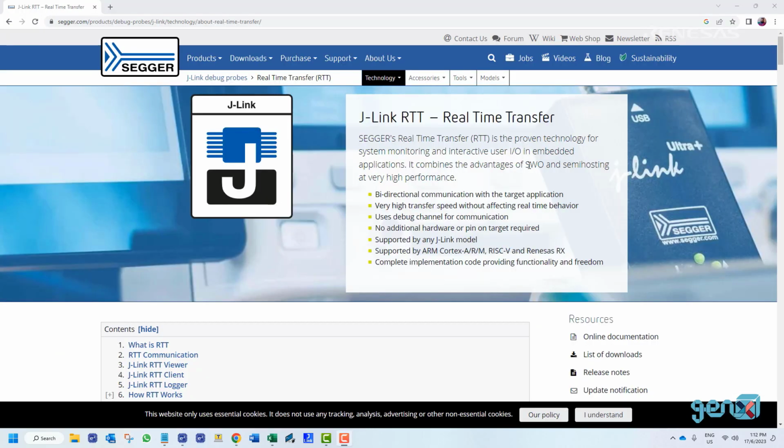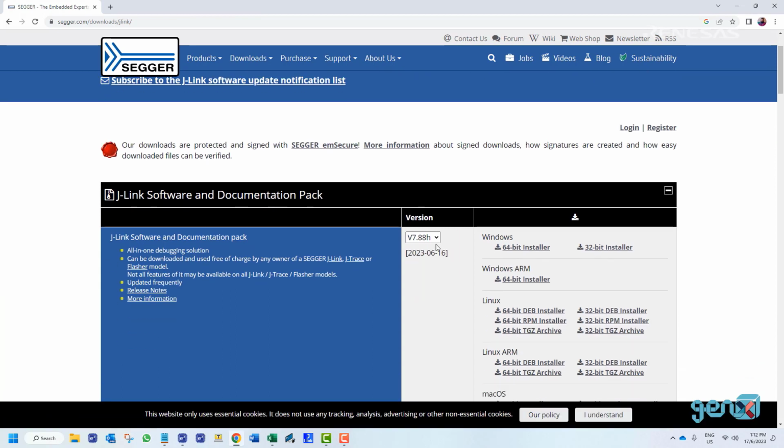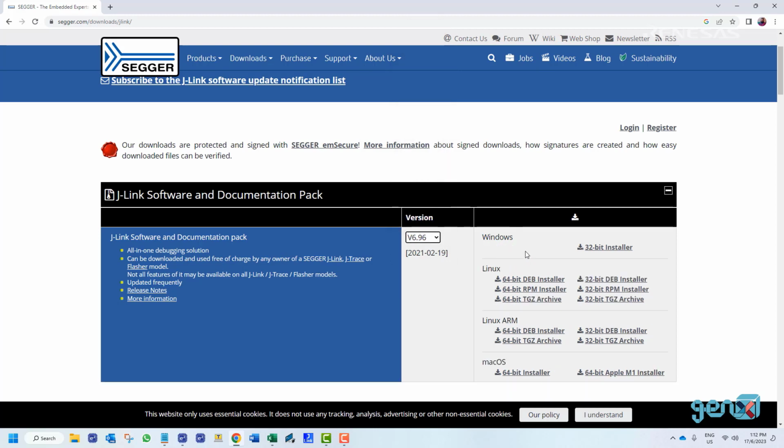For this project, we are going to use the J-Link RTT application to view the ADC values. We can download this tool from the SEGGER website. We can select a suitable version. And download. In this case, I am downloading a 32-bit installer.